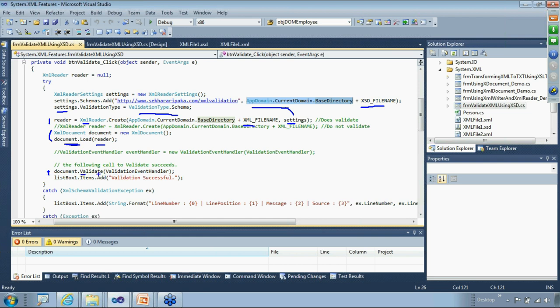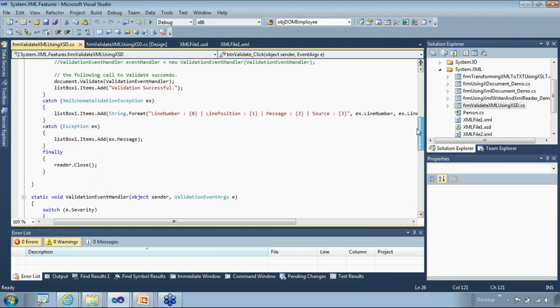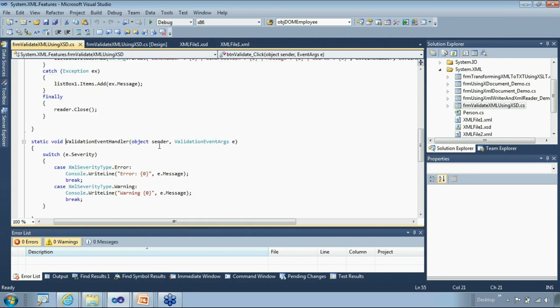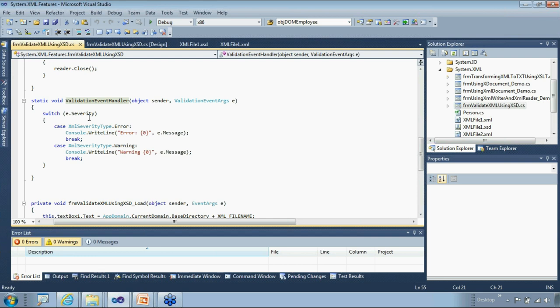And of course, in the validation itself, we are passing an event handler. It takes a parameter called event handler, and the event handler goes like this. We'll go to navigate, go to definition. Yep. So it does get the errors that happen inside your validation.